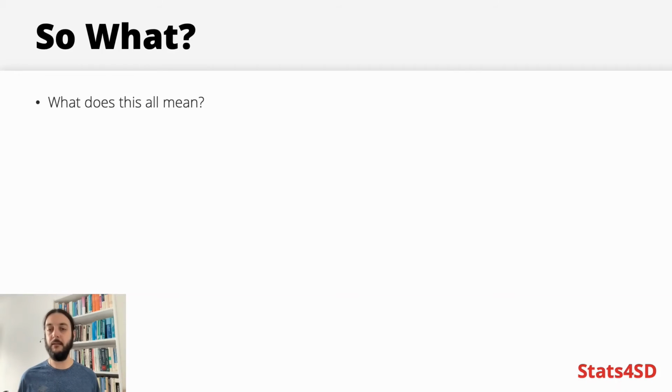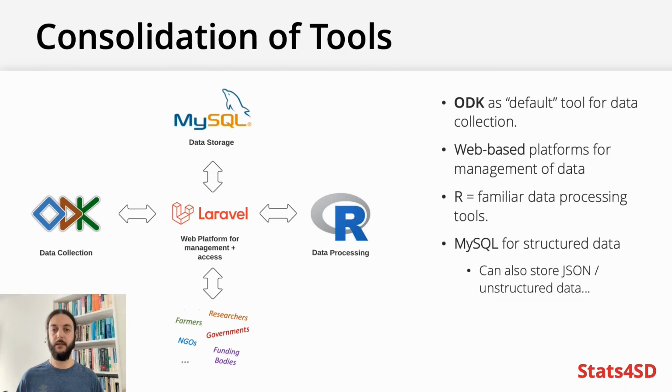So what does all this mean? We've built this series of unique custom systems to help particular projects. But there's more to it than that. First, every platform here is built using the same set of tools. You'll notice both ODK and R play prominent roles in many platforms, which is important as these are tools that are used across CCRP. And, as you've heard, we provide training and support for these tools.